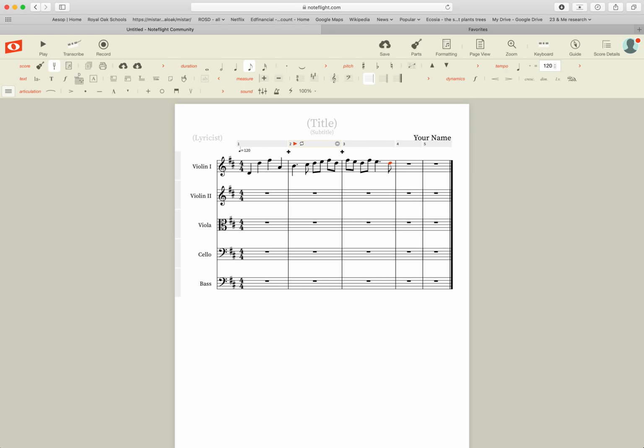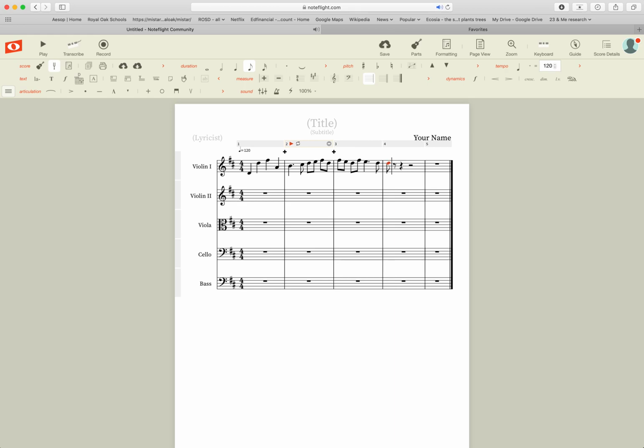Let's do this. D. I'm going to make this a longer note. And let's go with... No. I changed my mind. I'm going to do that octave lower. And maybe up to the A. And now we'll have a half note of D. Calling it good.